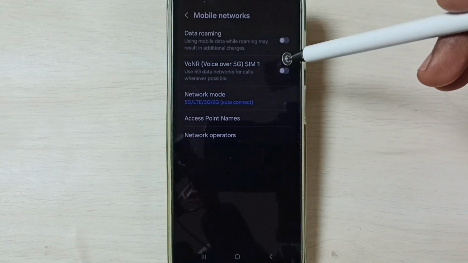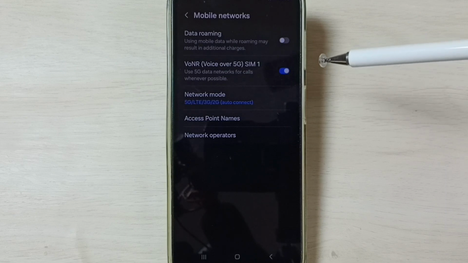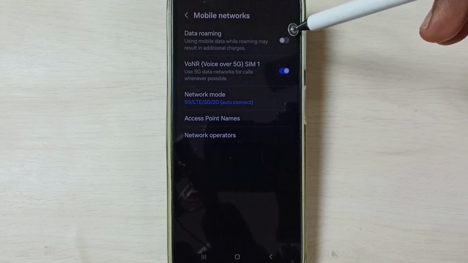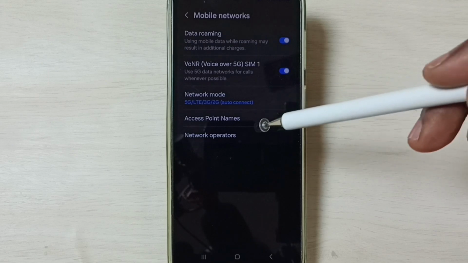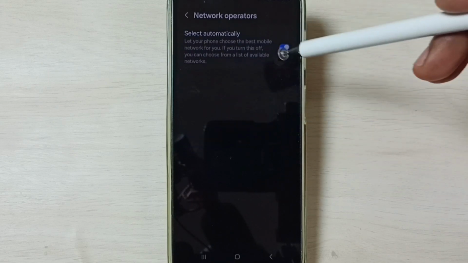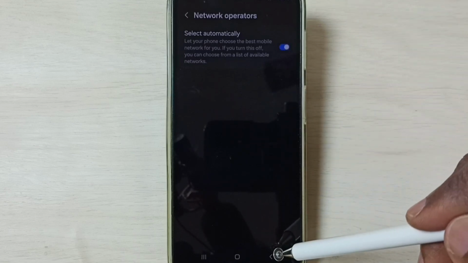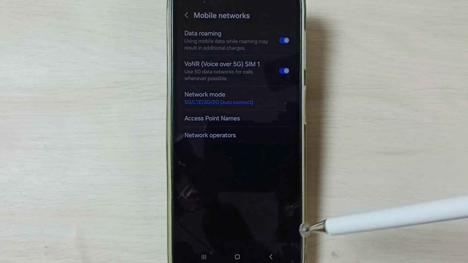Then enable voice over 5G. Tap here. Enable voice over 5G. If you are outside home network, enable data roaming. Go to network operators. So here we should enable this option, select automatically. Enable it. Then go back.